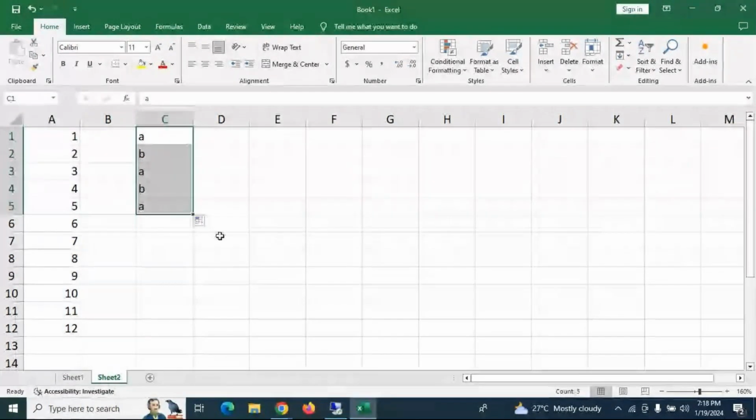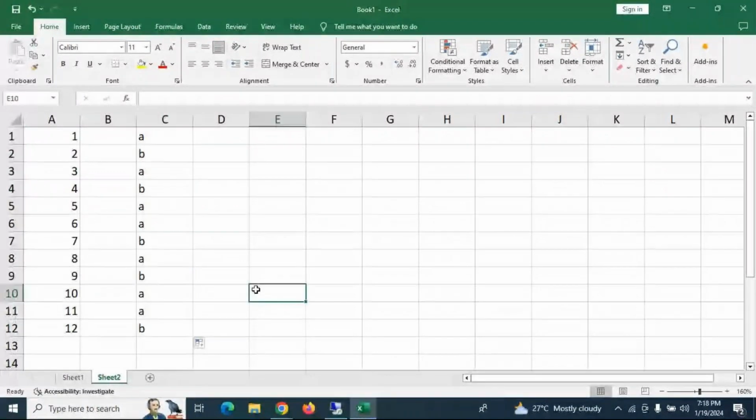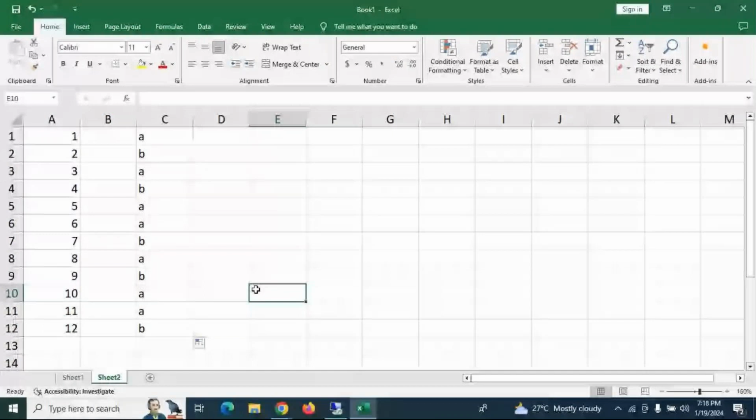Let me check. See, this ABCD I am not getting. Ma'am, because A to Z is not saved in Excel as default. Correct. So that is nothing but customizing the list.